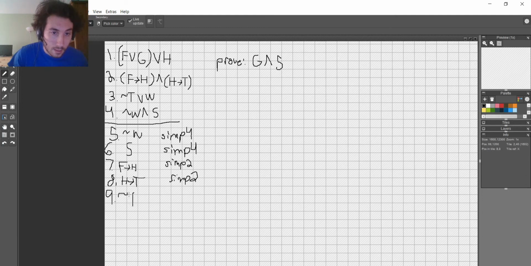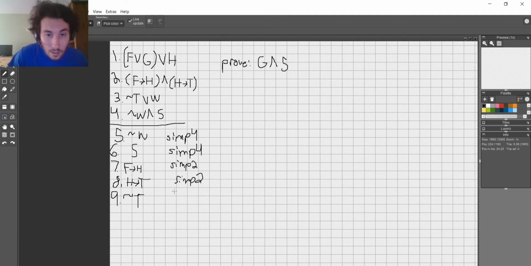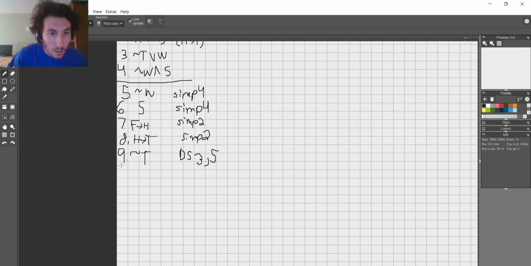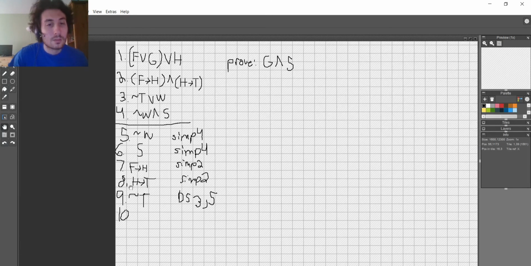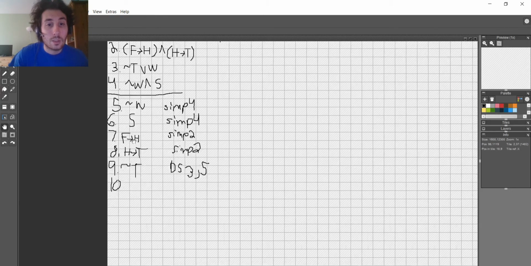So we get not T, disjunctive syllogism of 3 and 5. So 3 here and 5 here. Again, sorry about the writing, it's not that easy. So we have not T, that opens up something else for us.